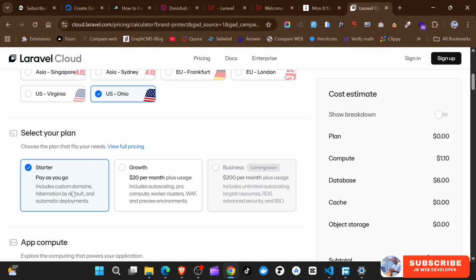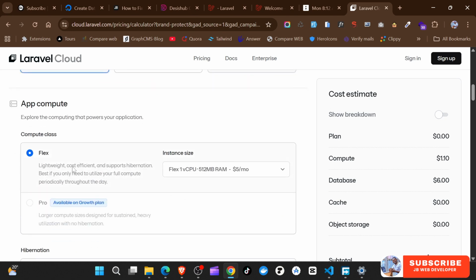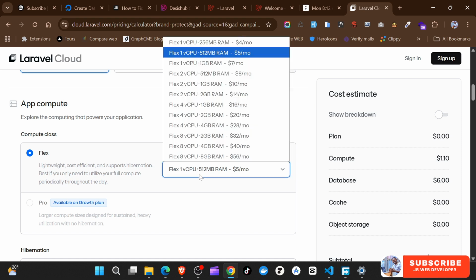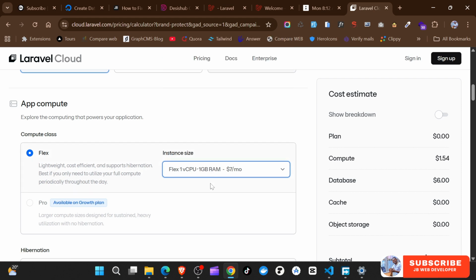They have this pay as you go and this $20 per month, which you're not going to go for. So I'm just going to go with pay as you go, and then they have the shared ones, where you can just go ahead and choose which you want. You can choose this 512 RAM, or you can choose 1 GB RAM like this.